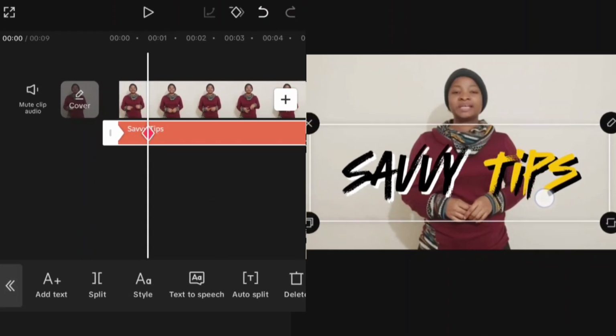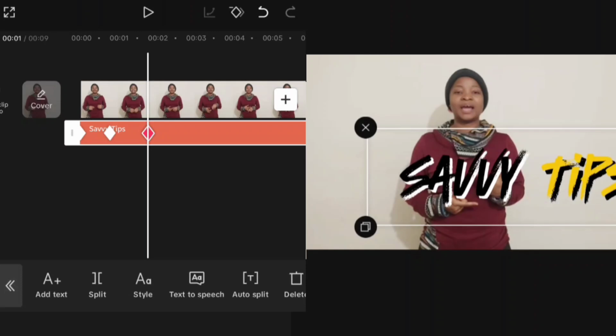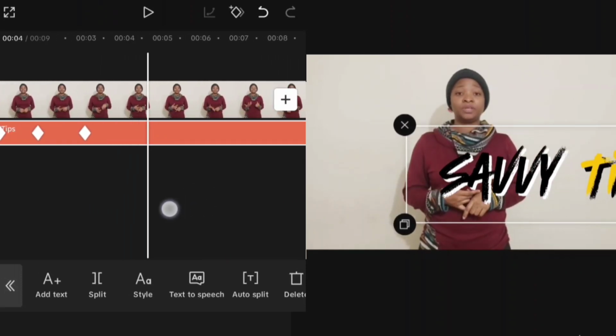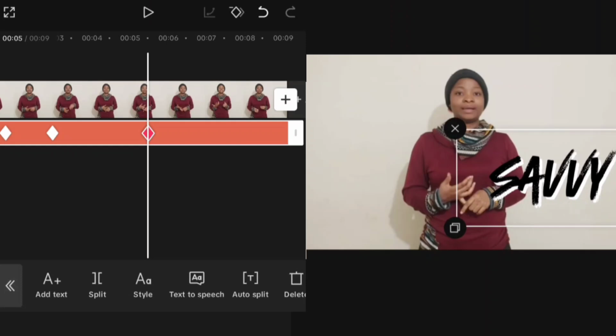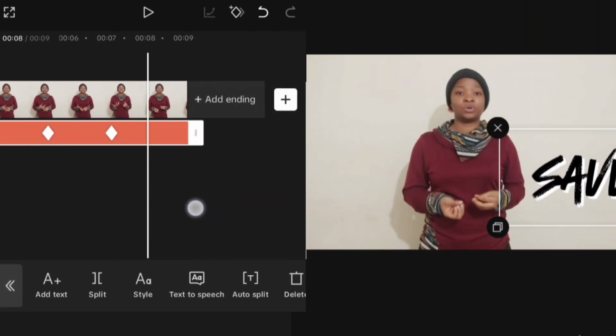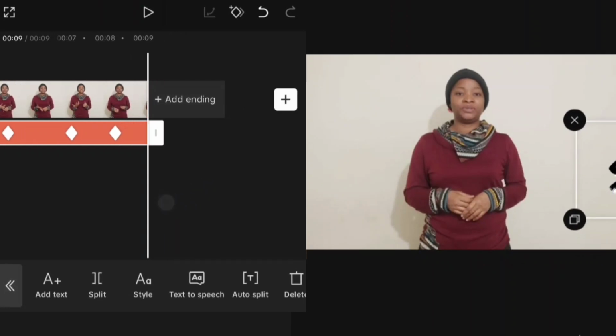Then you choose the keyframe. Now for the keyframe, look at how I move the frame, then I move the text. So if I move the frame, then I move the text. That way the keyframes are automatically inserted. I don't have to keep pressing on the keyframe, it's just automatically inserted.